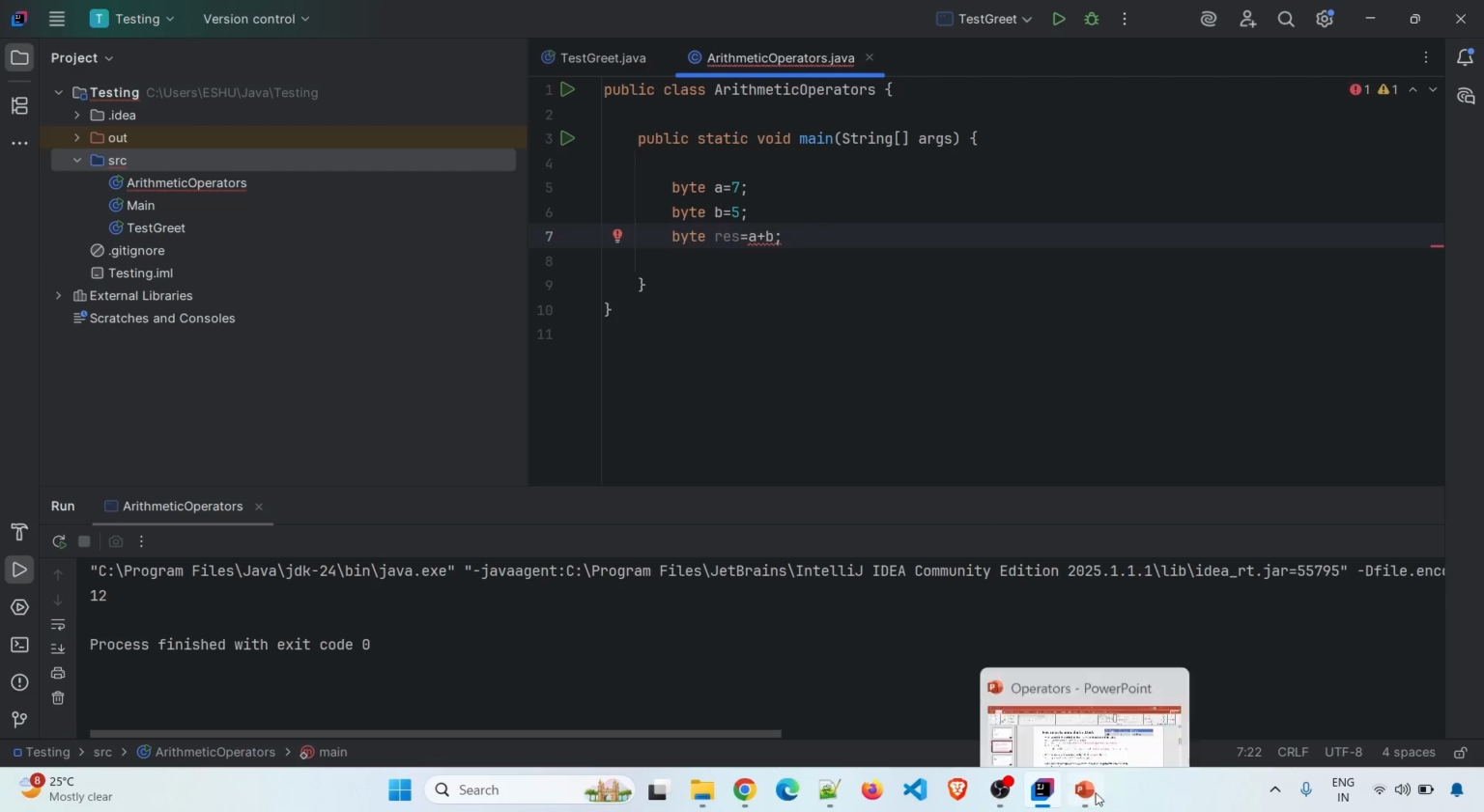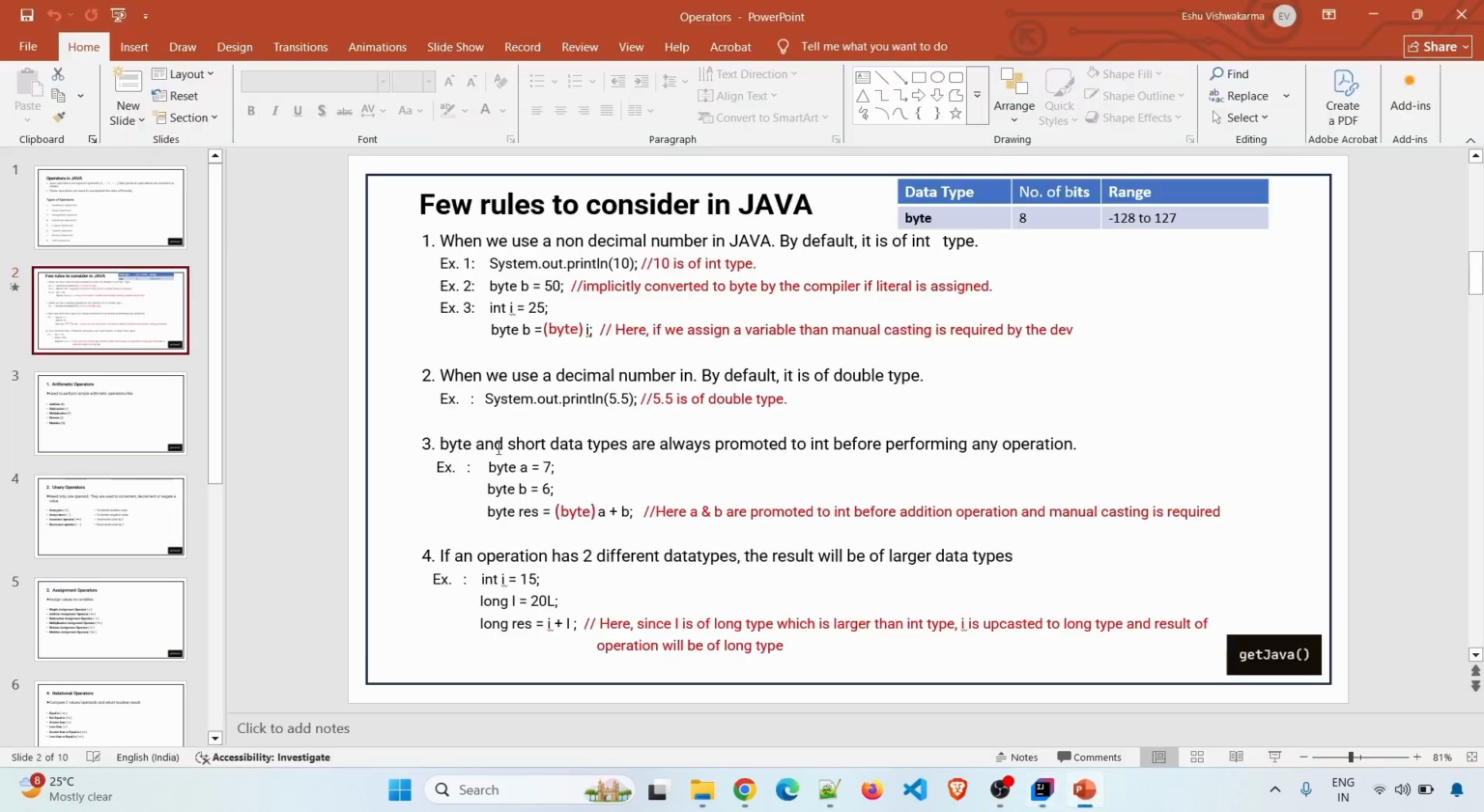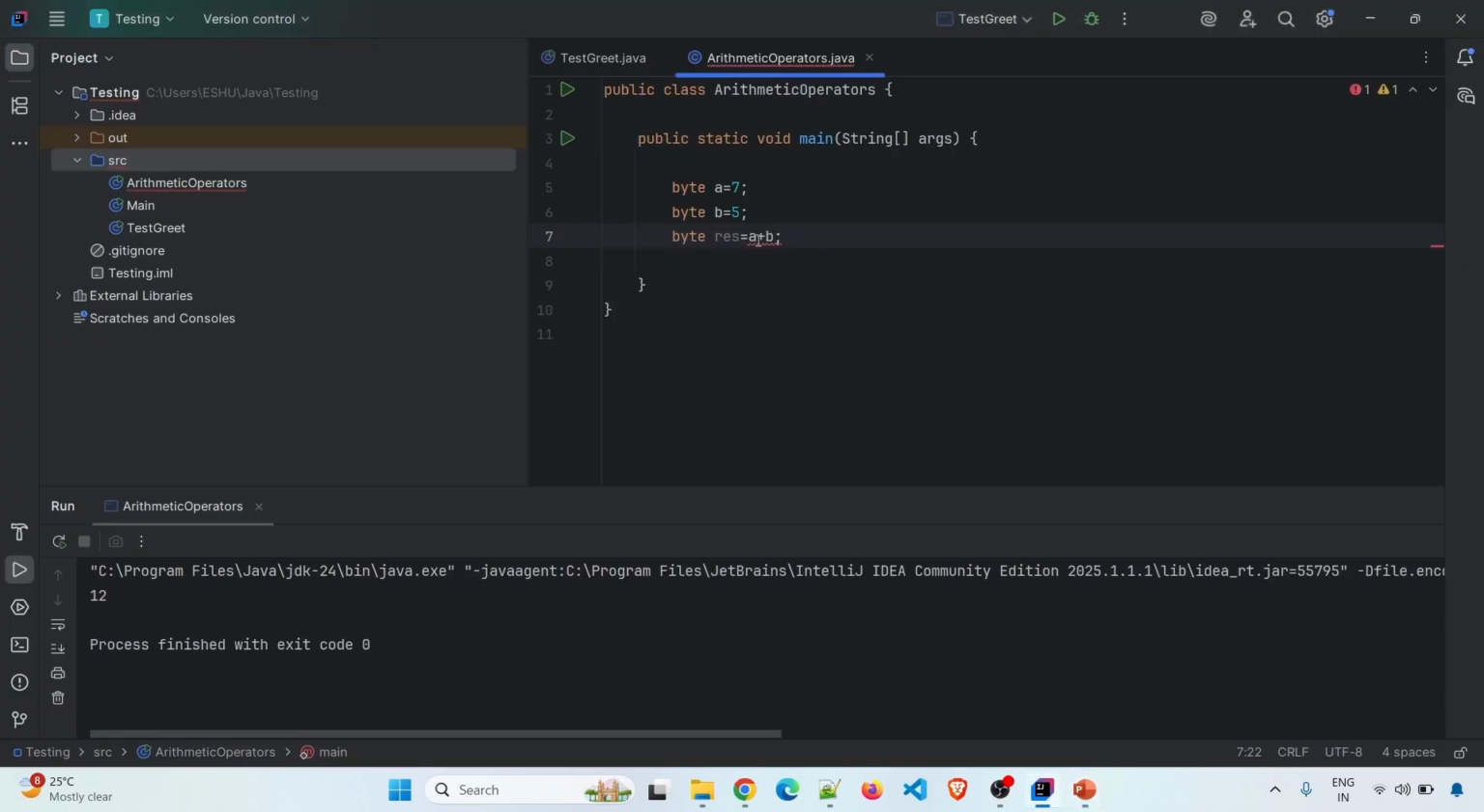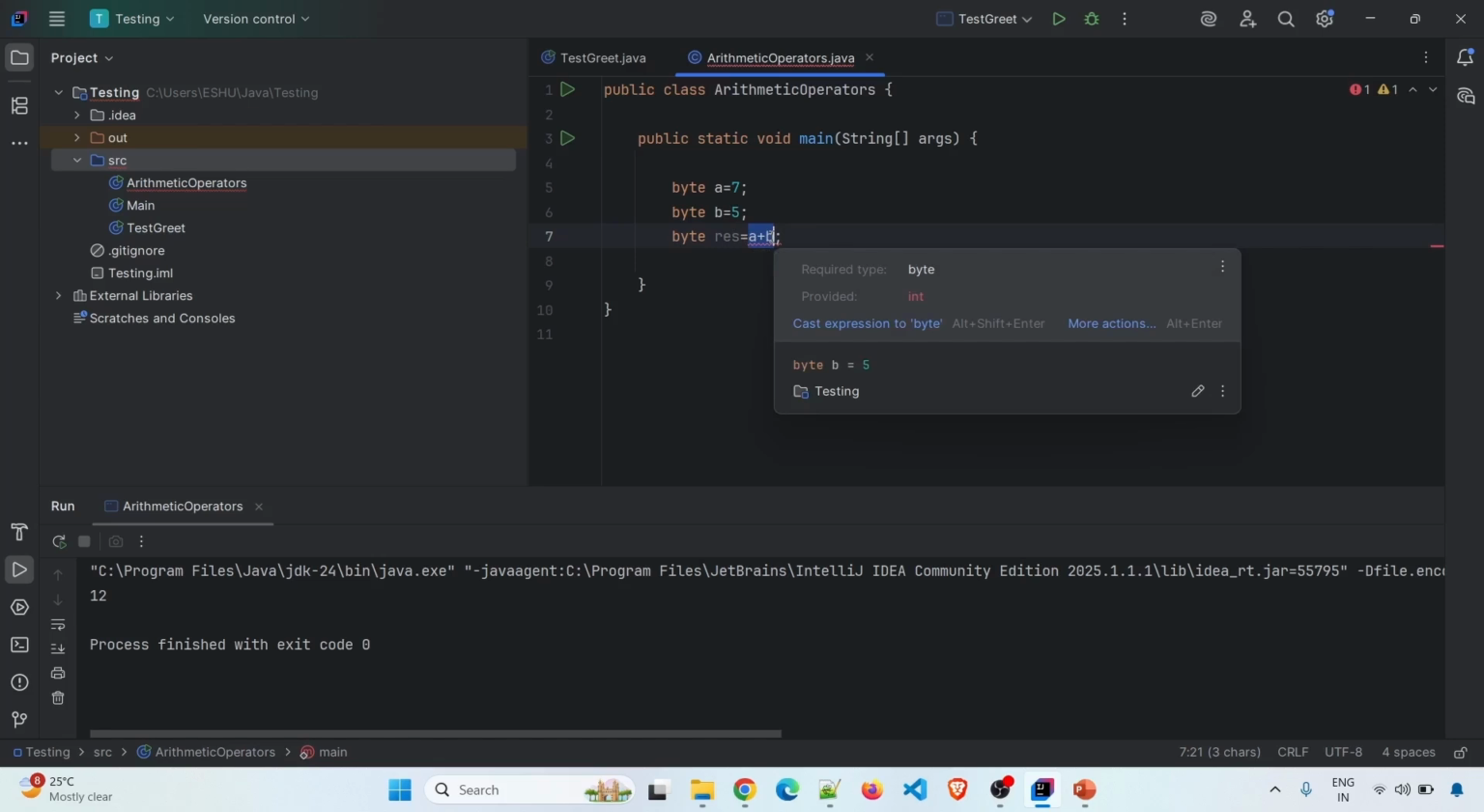So let's have a look at our rules. Rule number three, byte and short data types are always promoted to int before performing any operation. So as we can see here, before doing this addition operation, this 7 will be promoted to integer data type. Similarly, 5 will be promoted to integer data type. And the addition will happen, 7 plus 5, 12. The resultant value will be of integer data type. Integer is a larger data type, and we are trying to store a larger data type into a smaller data type, that is the byte type variable. So the compiler is asking us to typecast it.